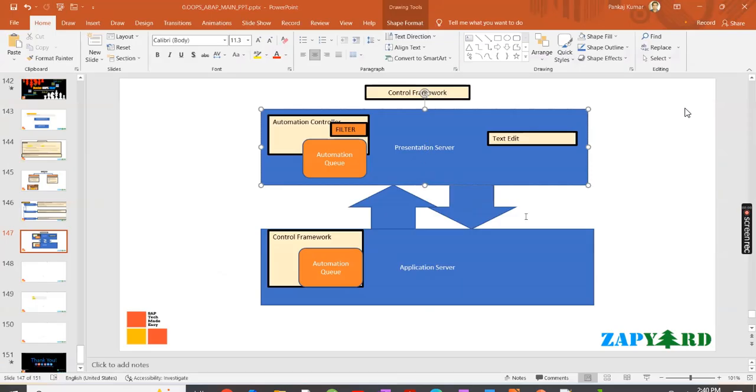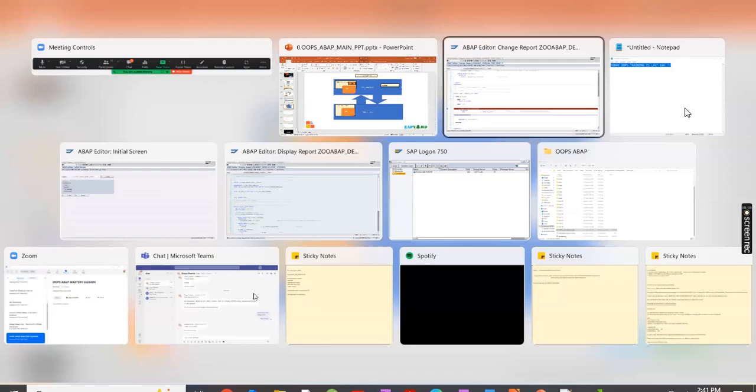Did you understand this concept? If yes, write capital Y if you understood how it is working.